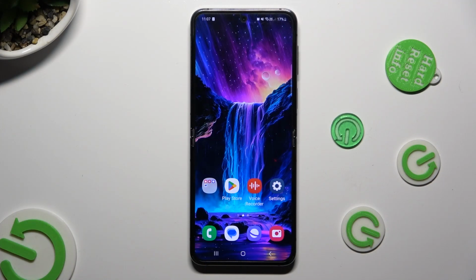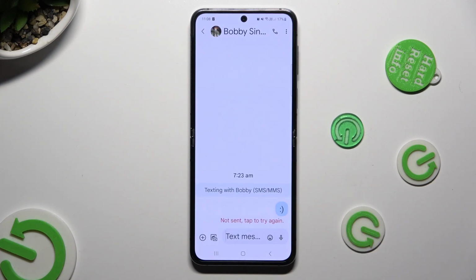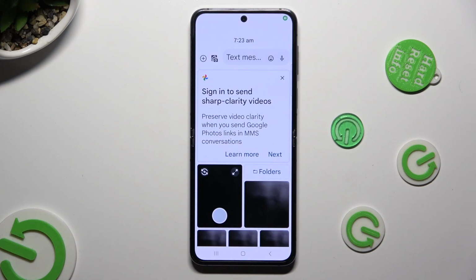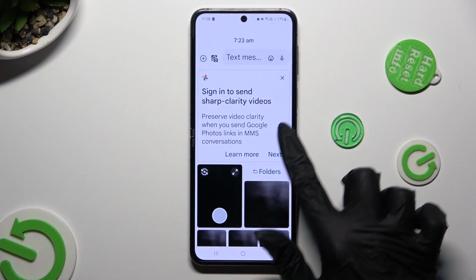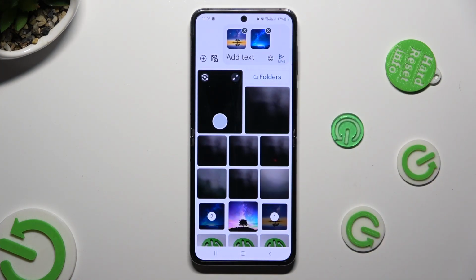First of all, you need to access Messages app and select or create a chat. Now tap on this little icon with a photo and the camera at the bottom left corner and click on all of your photos that you wish to add right away.